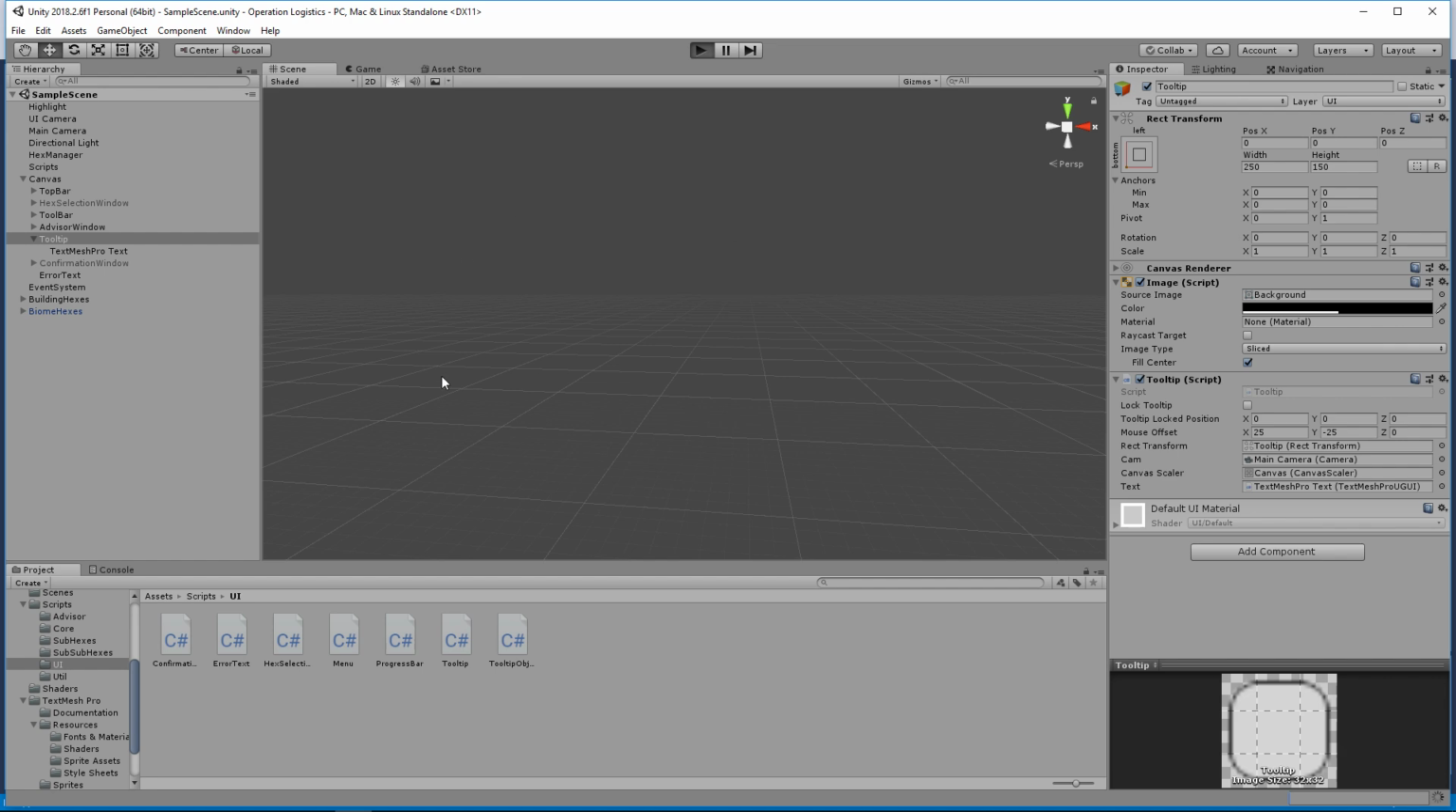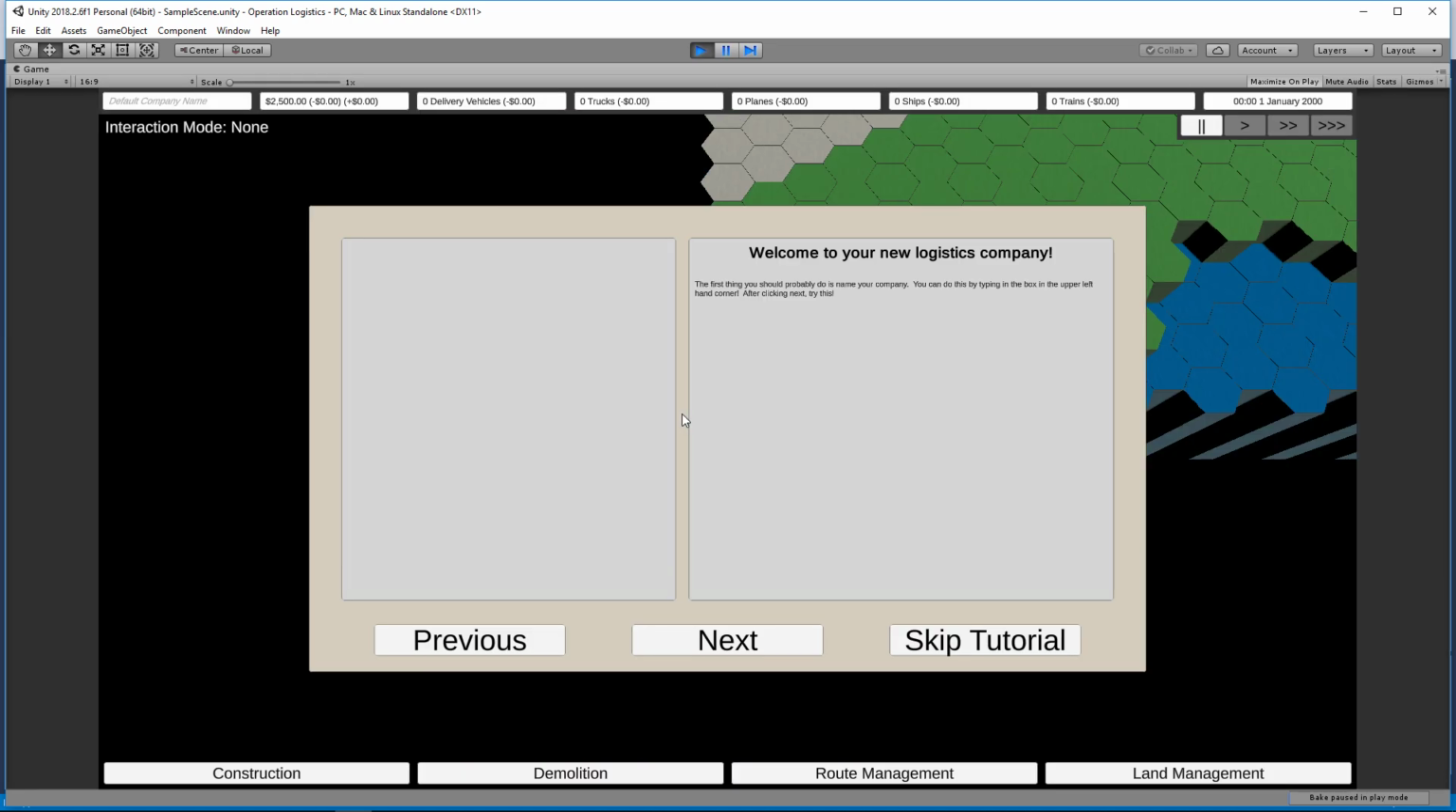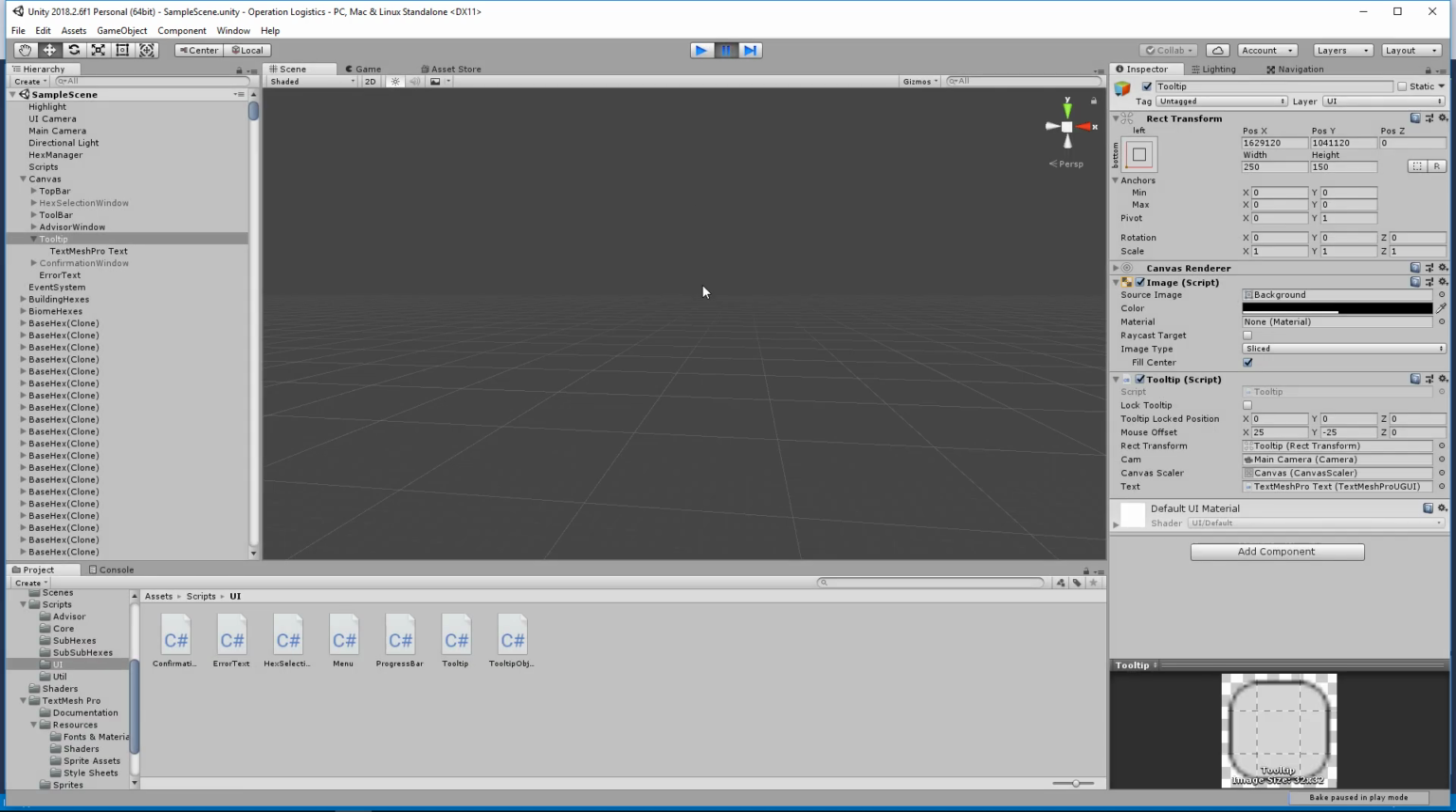Let's try that again. We really need to work on speeding up this startup time. Okay, so that definitely did not do the trick.